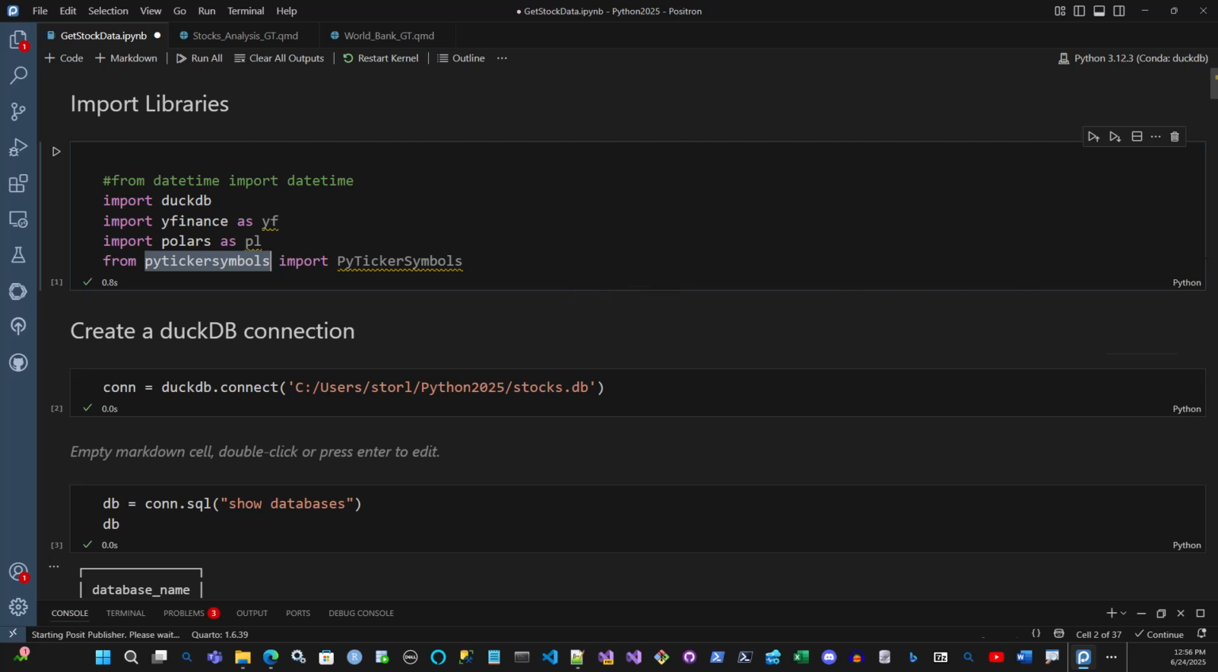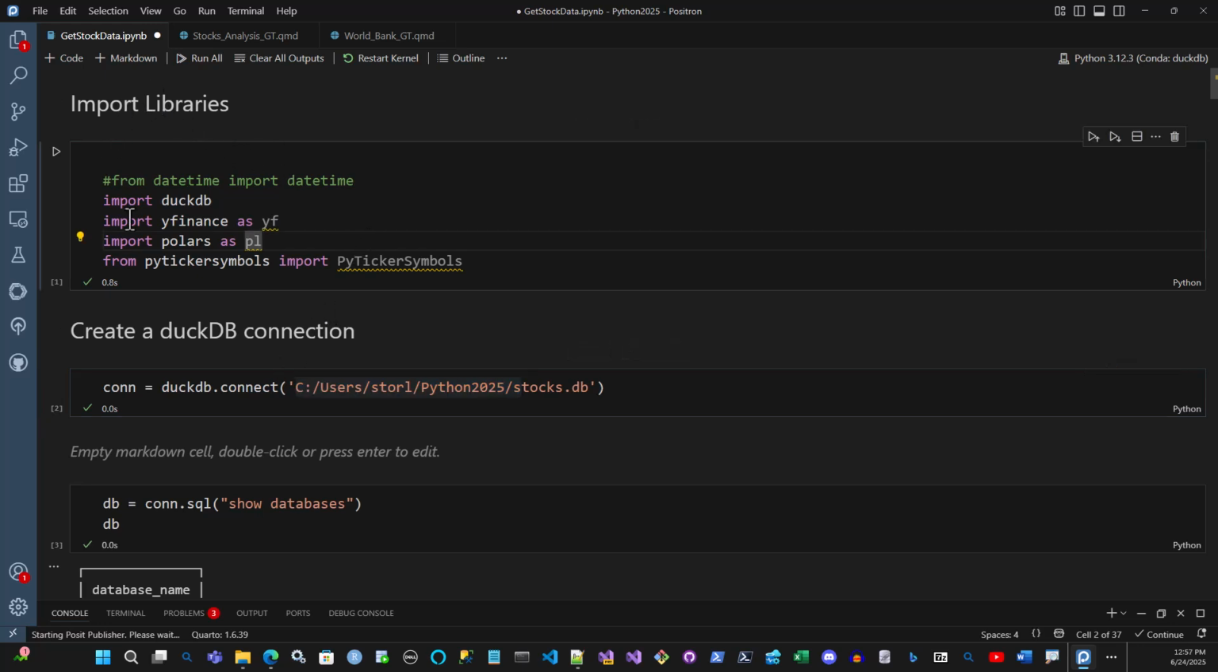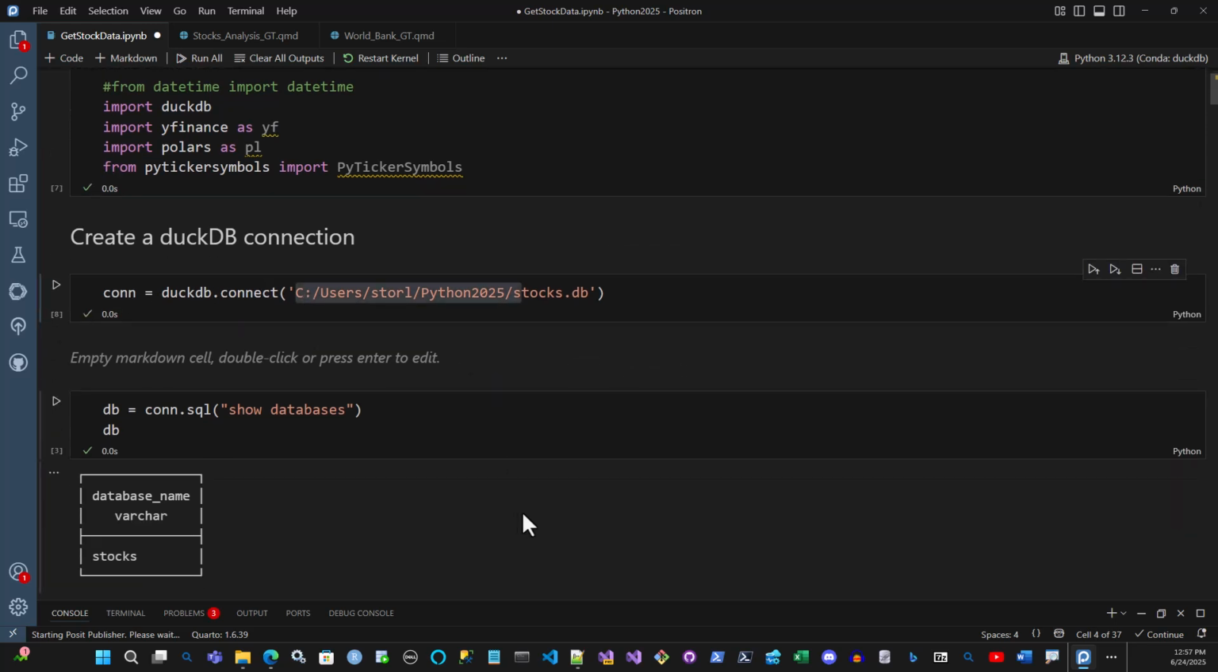30 stock symbols. So the first thing I'm going to do, I'm going to open a connection so I can persist my database called stocks, and I'm going to put it into this location. And I do that by using DuckDB, connect to it. So let's import the libraries here. And then let's create this connection in DuckDB. Okay, so now we've done that.